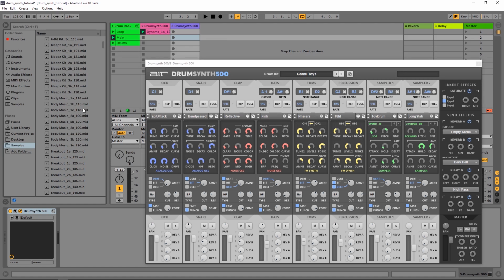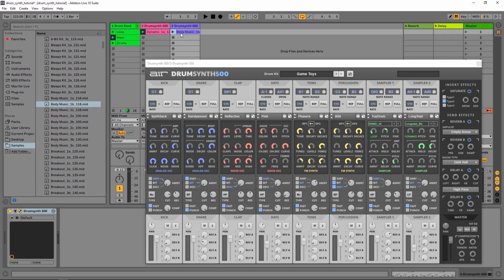So I just keep dragging and dropping until I find something that kind of has that four to the floor style. And then I'd go in and find a kit that was closer to what I was looking for, and then go in a third time and fine tune everything. And that might include changing up some of the synth settings and switching up some of the MIDI. So let's go ahead and do that until we find something that we like.